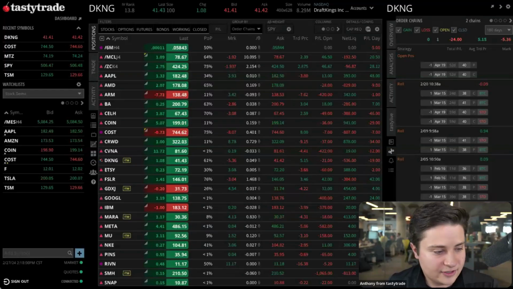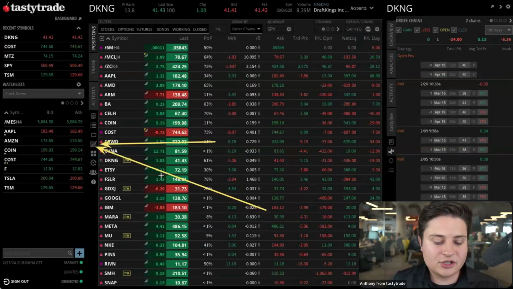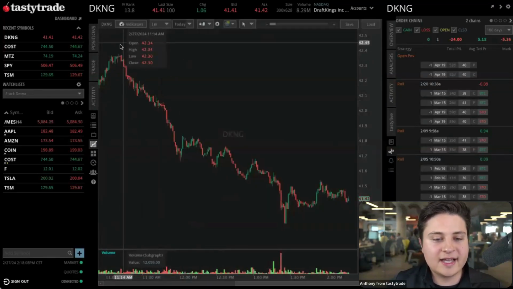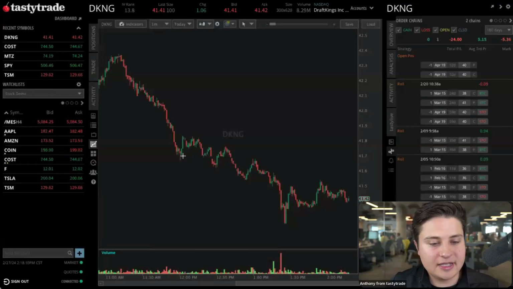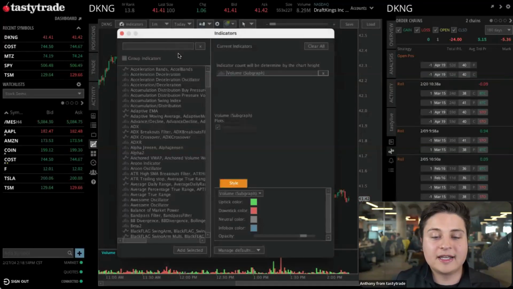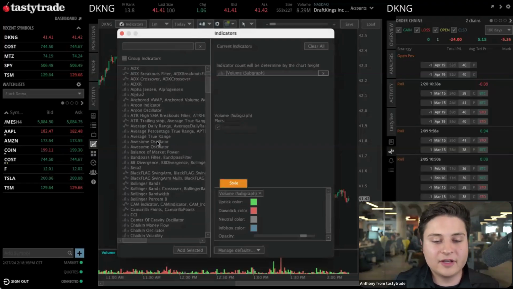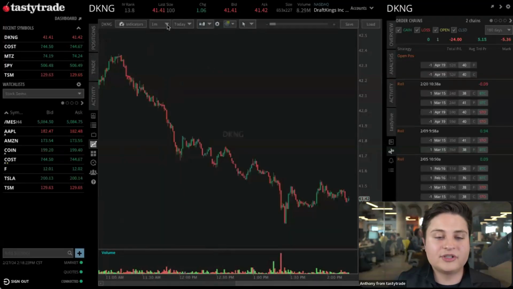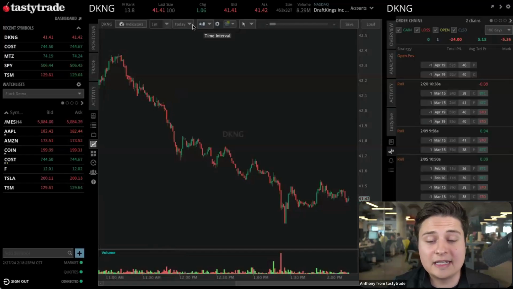But as far as the charts go, I'll just give you a quick little overview. That's going to be the charting tab here on the left side of the screen. Go ahead and click into that. You have your indicators button in the upper left corner. You can click on that and that will pull up your indicators window. From here, we have a ton of different indicators that you can choose from to add to the graph. And then you can also adjust the aggregation and time interval, once again similar to how we did on the options chart.